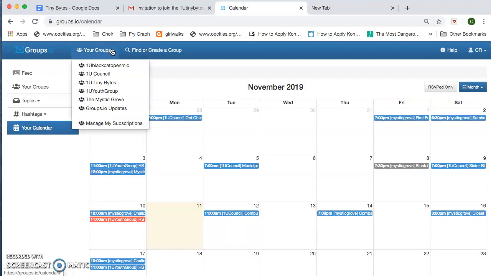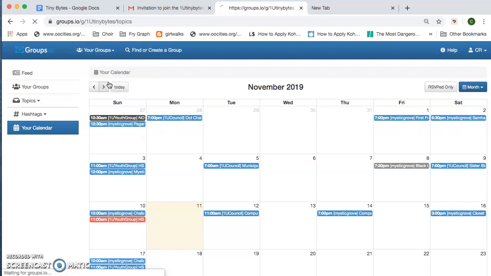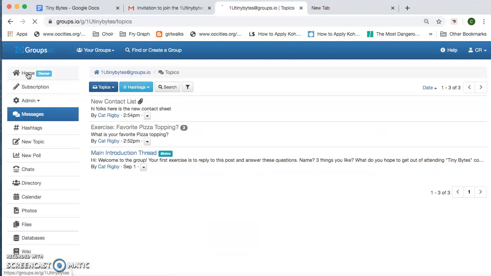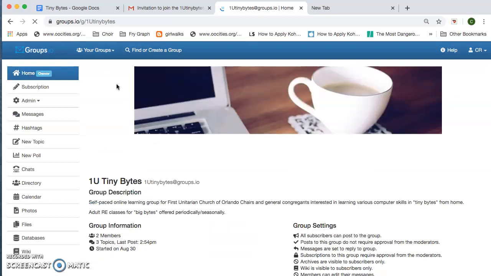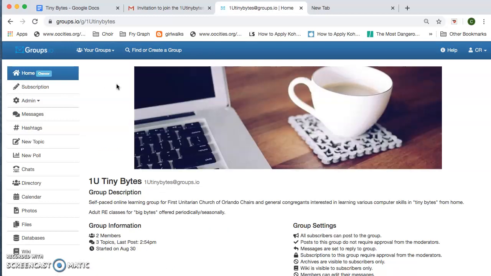And then from the list, if you happen to belong to a lot of groups, you'll see them on the list and you can choose the one you want to go to. In my case, the Tiny Bytes Computer Tutoring Group. And there you go. Now you know how to log in, how to log out, and how to do some of the basic functions. I hope this tutorial was useful to you, and I'll talk to you soon.